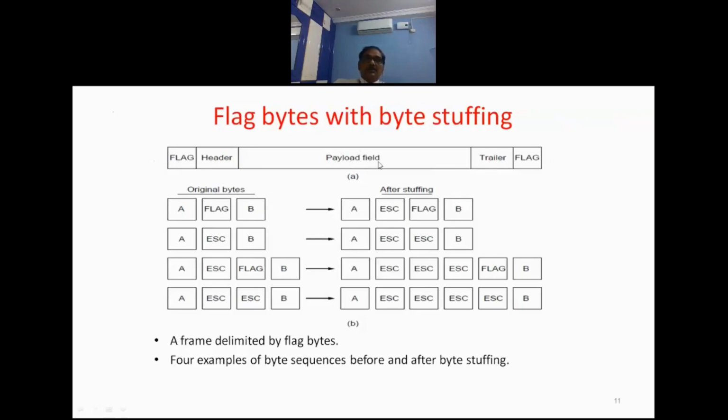So after this may be the beginning of the next frame. So it is going to misunderstand or misinterpret. The receiver is going to misinterpret that by encountering the flag byte, which is being used as a delimiter, or indicating character for the beginning and ending of the frame. If the same character happens to be part of the data, then there is a problem.